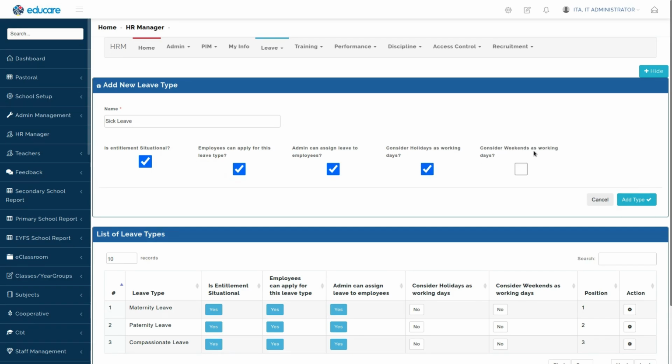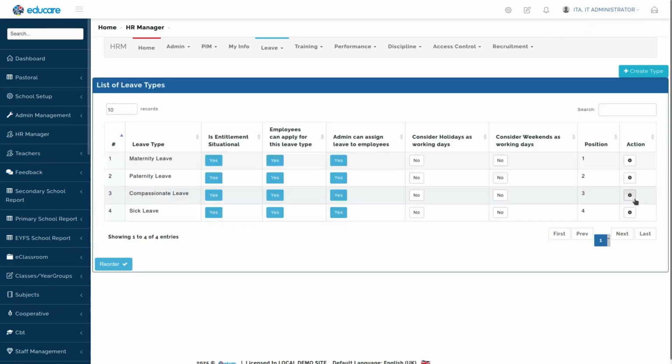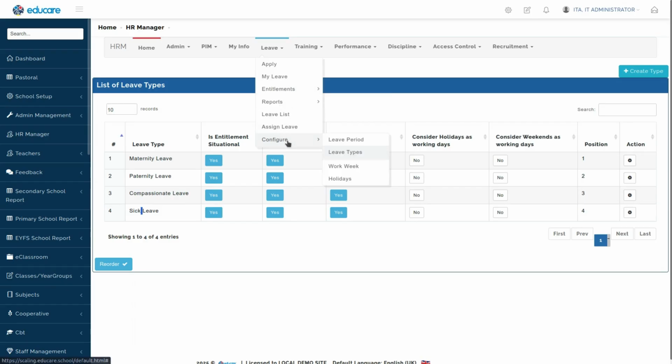And then do you want to consider weekends? In fact, that's the one I just explained. Do you want to consider weekends as working days? If the answer is yes, then when someone takes a leave that spans across a weekend, the weekend will be counted as part of the days gone for the particular leave in question. Okay. So we're going to remove the ones that add holidays and weekend, and then we're going to save it. So if you take a sick leave, it will only count your working days. So I just added sick leave. You can add others. That's the second configuration that we would do.